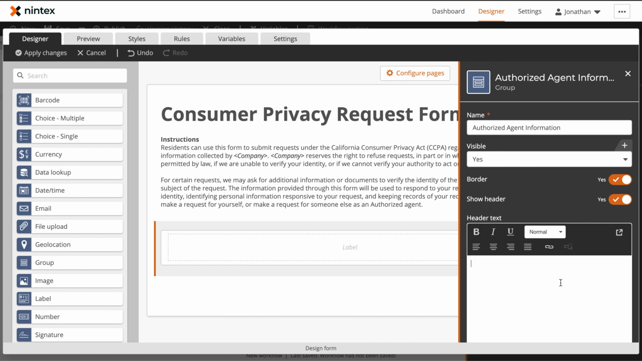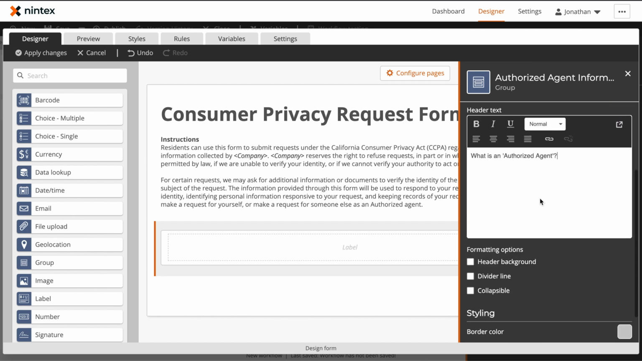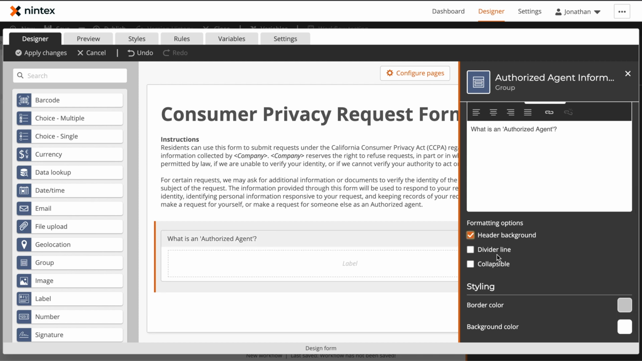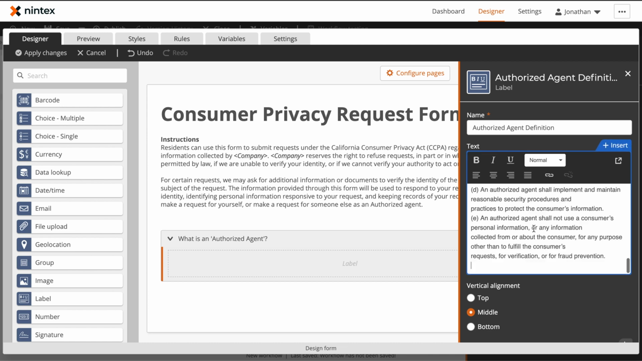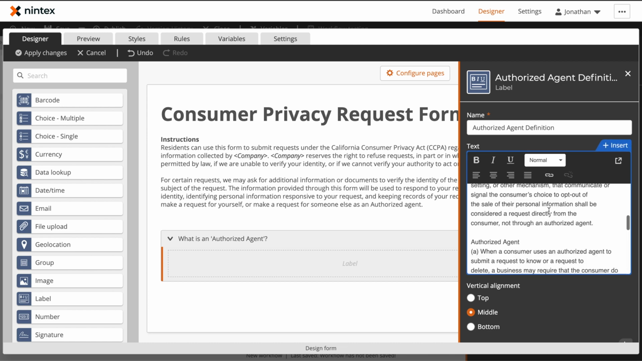We'll go ahead and give it the header text of what is an authorized agent. And then we want to give that header a background, and we want to make it collapsible so that once the user has read that information, they can collapse it out of the way. In our next label, we'll go ahead and give it the name of Authorized Agent Definition. And then again, I'm going to go ahead and throw in my definition text that I have predefined.